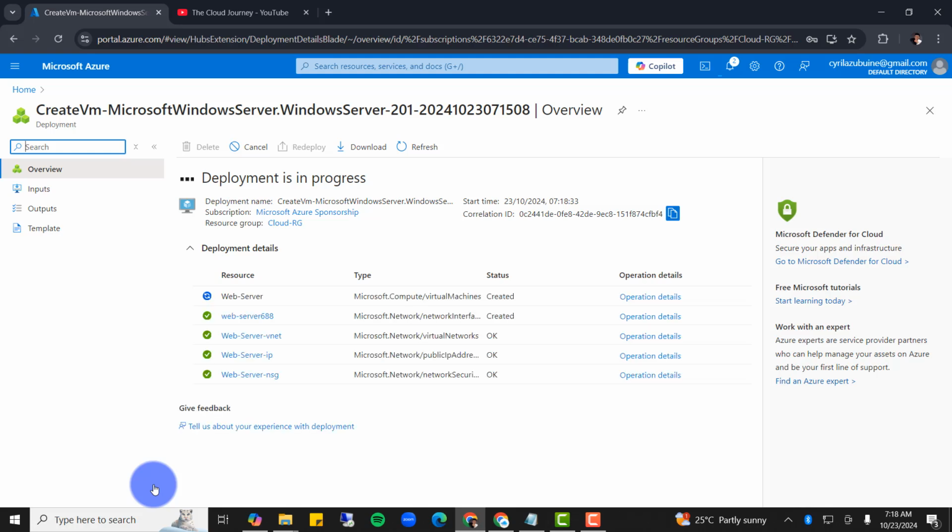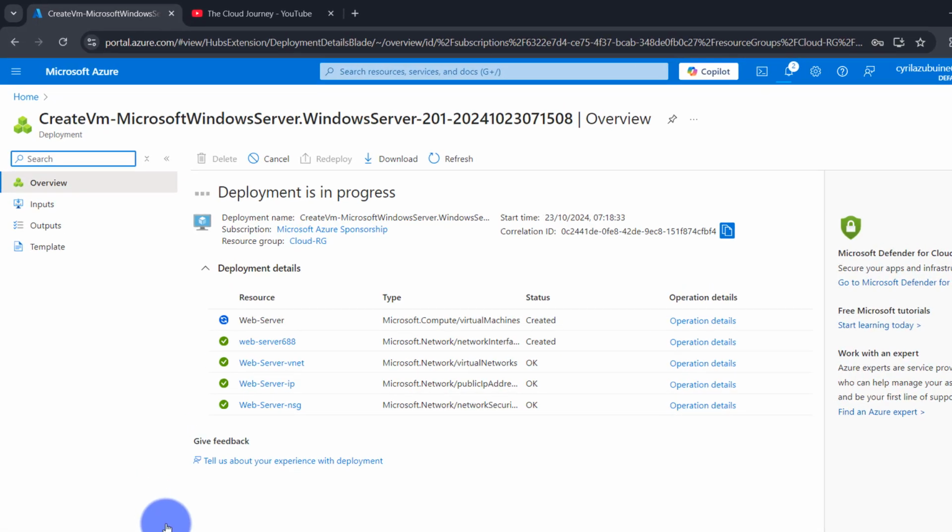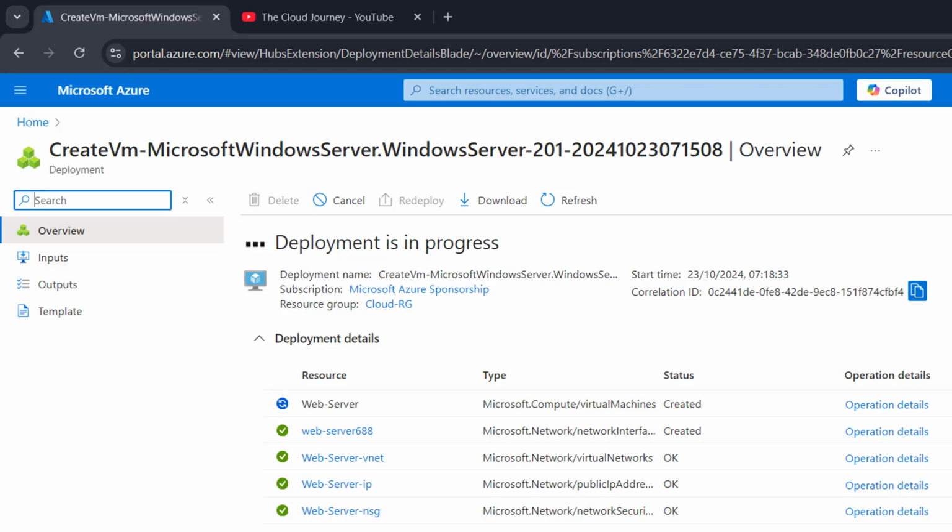Though it's not going to really give us any web page, but just to confirm what we are trying to do. So if you look at this properly, you notice that the NSG has been created, the IP address has been created, the virtual network, the network interface, then the VM itself. So all these are going to be created and they are going to be allocated in the Cloud RG resource group. Like I said earlier, the Cloud RG is the logical container that holds all the Microsoft resource that we are trying to deploy at the moment.